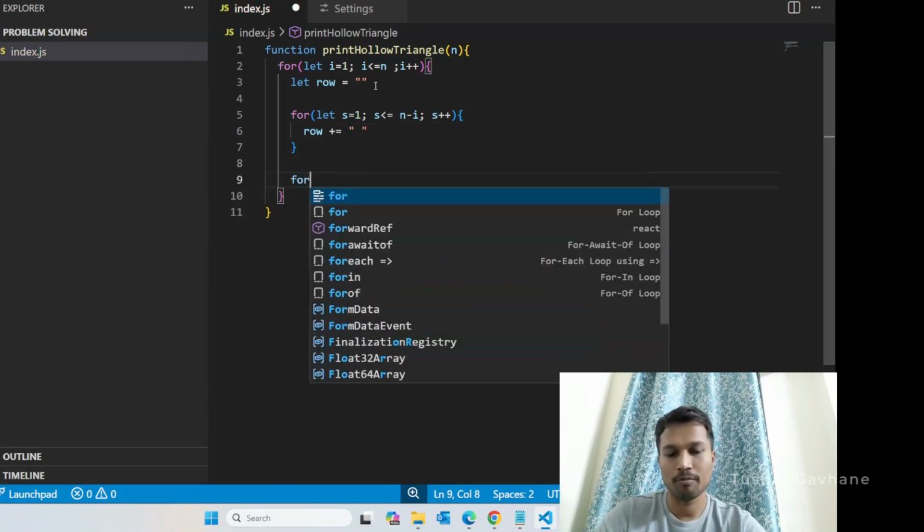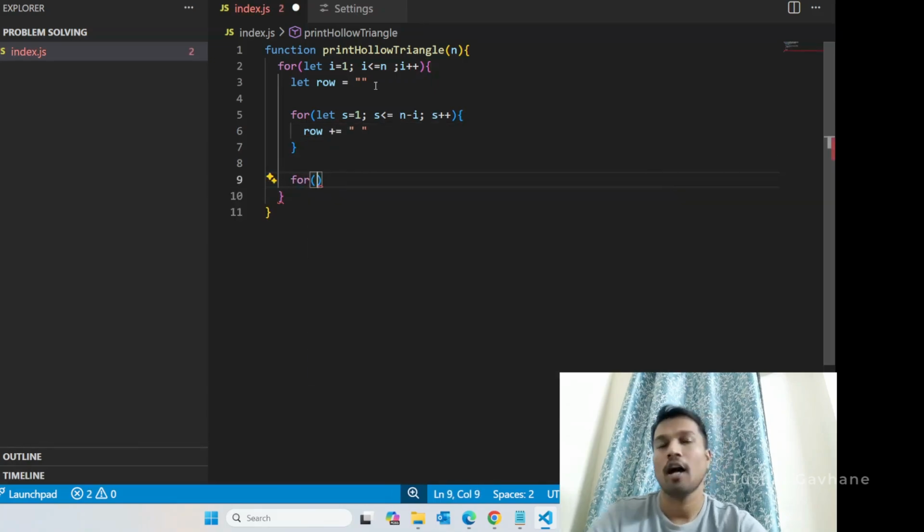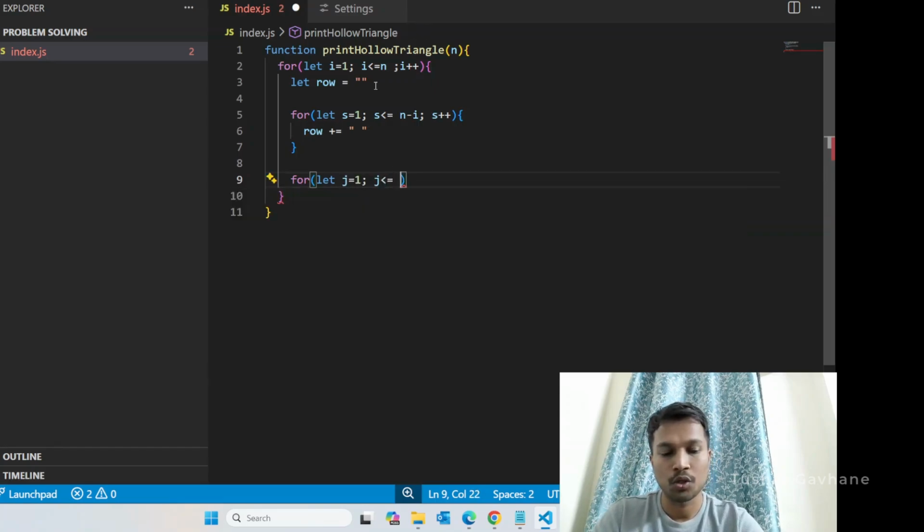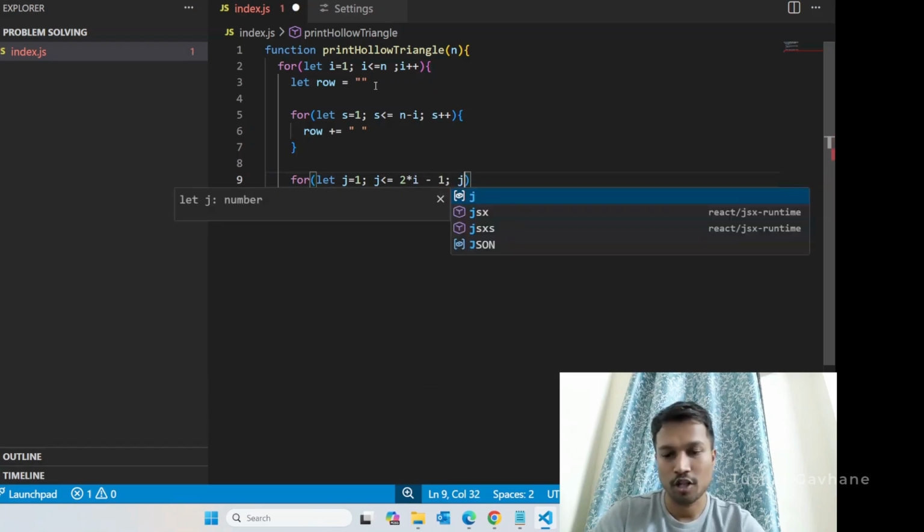In the third for loop, I will print the spaces and the stars, as we are printing the hollow triangle. Let the third variable be j. Suppose j starts with 1, j is less than or equal to 2 times i minus 1, and j++.